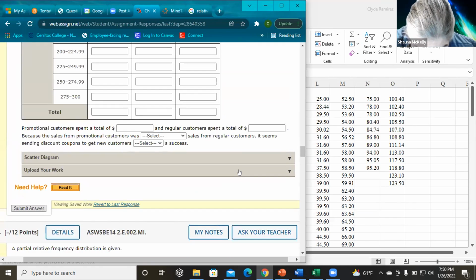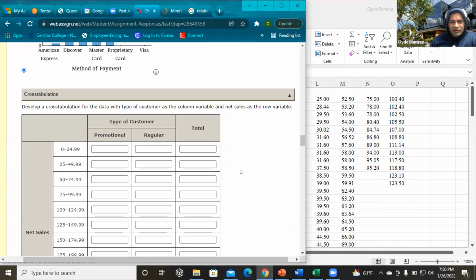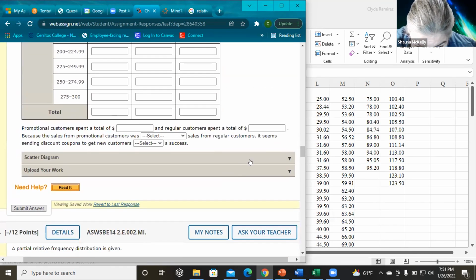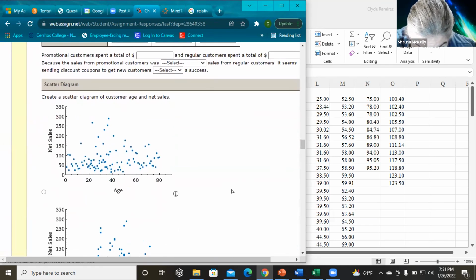Did your teacher show you? No, she hasn't, Shauna. She went over the statistical part of it, like the frequency distribution, how to calculate very small data sets, but nothing to this magnitude. Okay, the scatter plot I can do. The cross tab I have to look up. Because basically we're going to develop a cross tabulation of customer age with net sales.